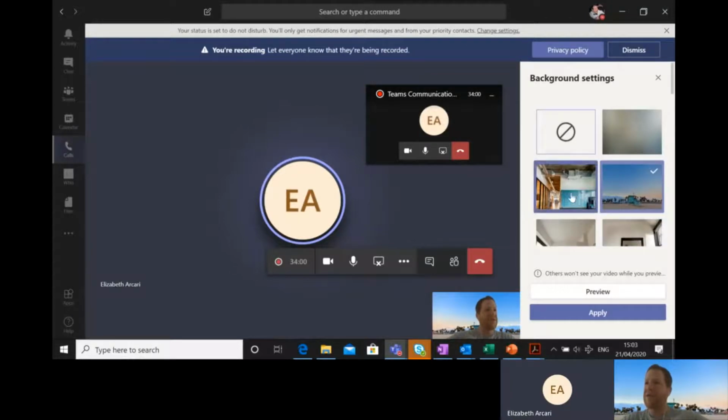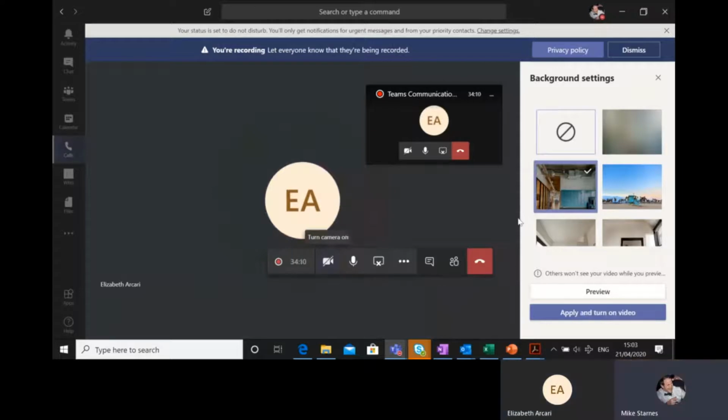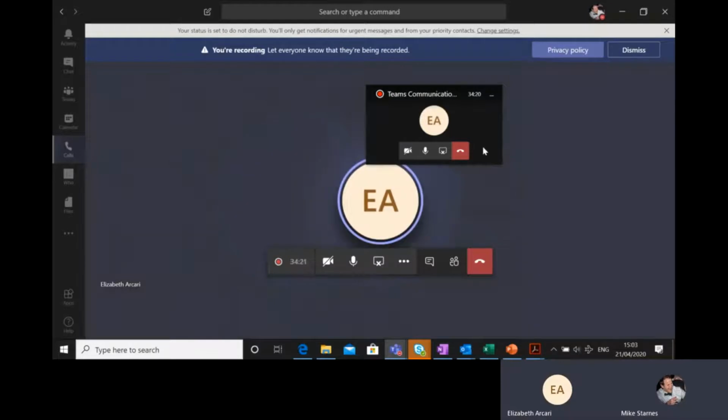Lovely. Or I could be in a locker room, which for most would be a bit unnerving. Or you could have nothing at all and just switch that off. So you've got some background options there as opposed to just making it blurry. So if you are in your bedroom and you've not made your bed, then you've got some options to hide the mess behind you. Not that I'm saying that's where I am, but that is an option.